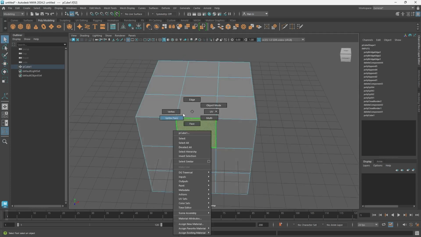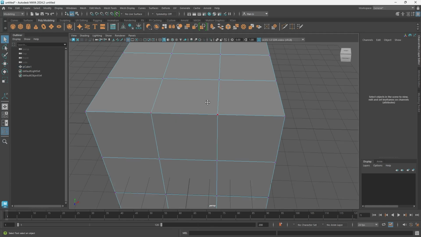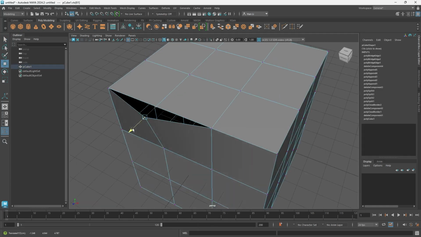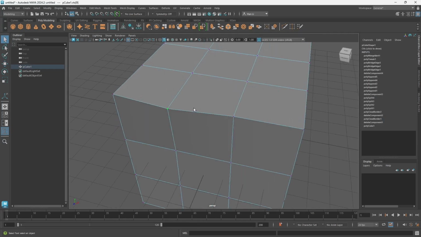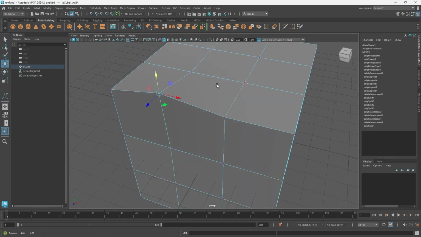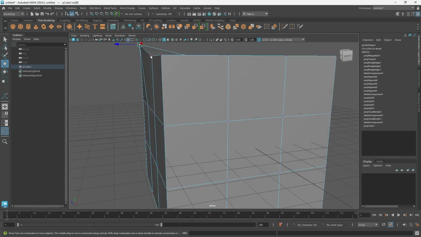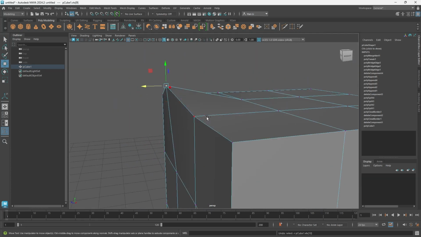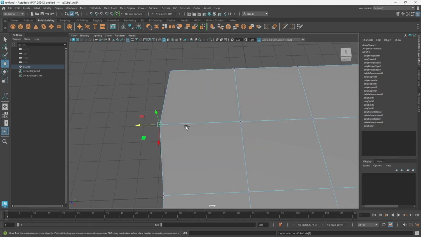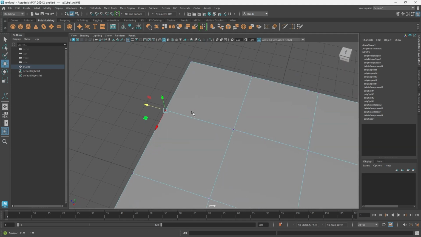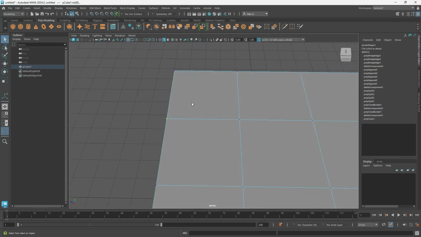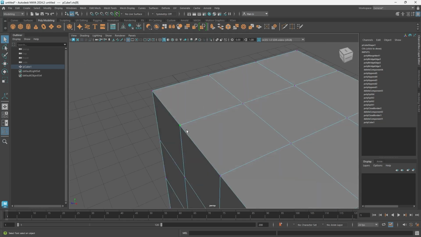Well, there is a tool called merge to center where you can take two vertices. If I select these two vertices and I click this merge to center tool, it will merge the two vertices into one. It sort of merges them into the center. And in order to select both of them, you can select them both like this, and then you can click the merge tool, and then they'll merge.